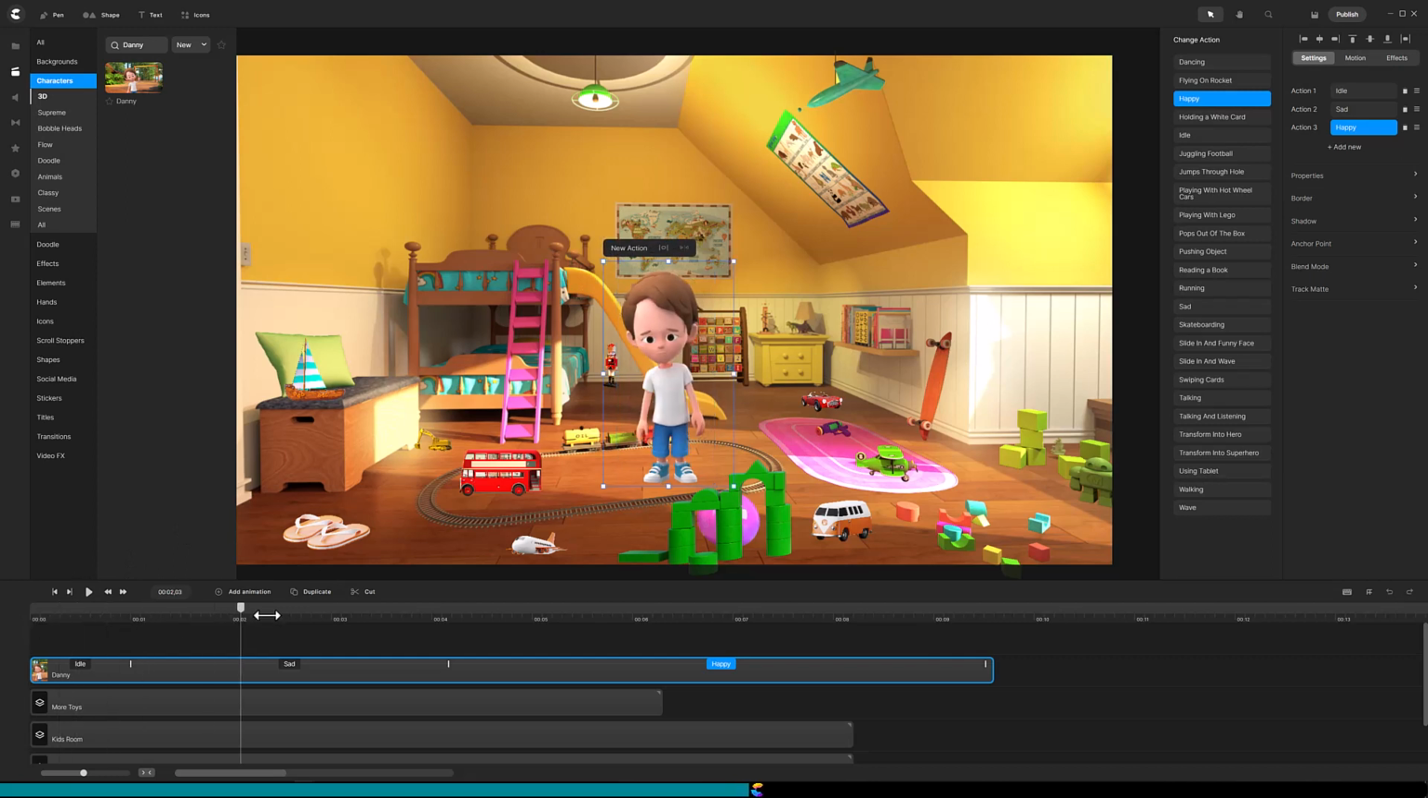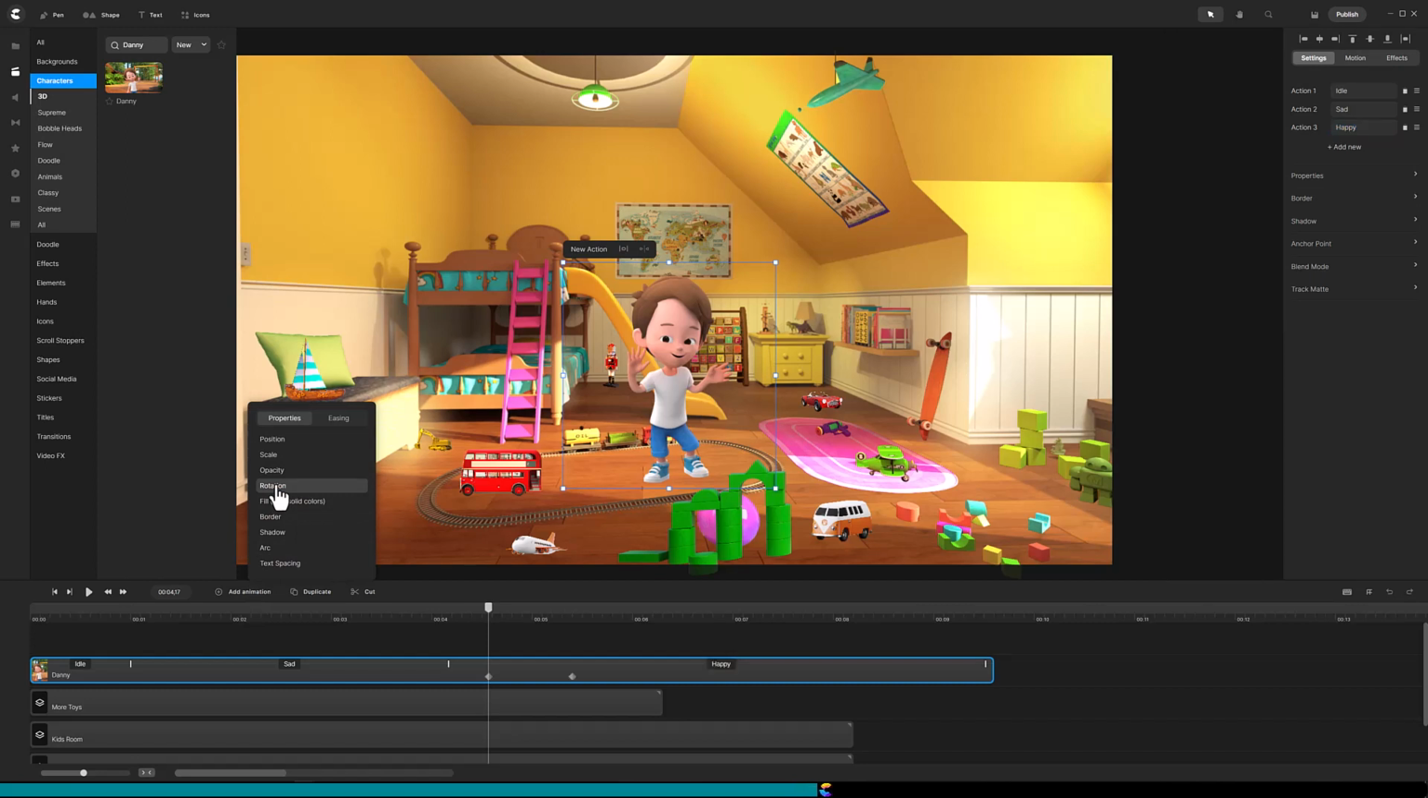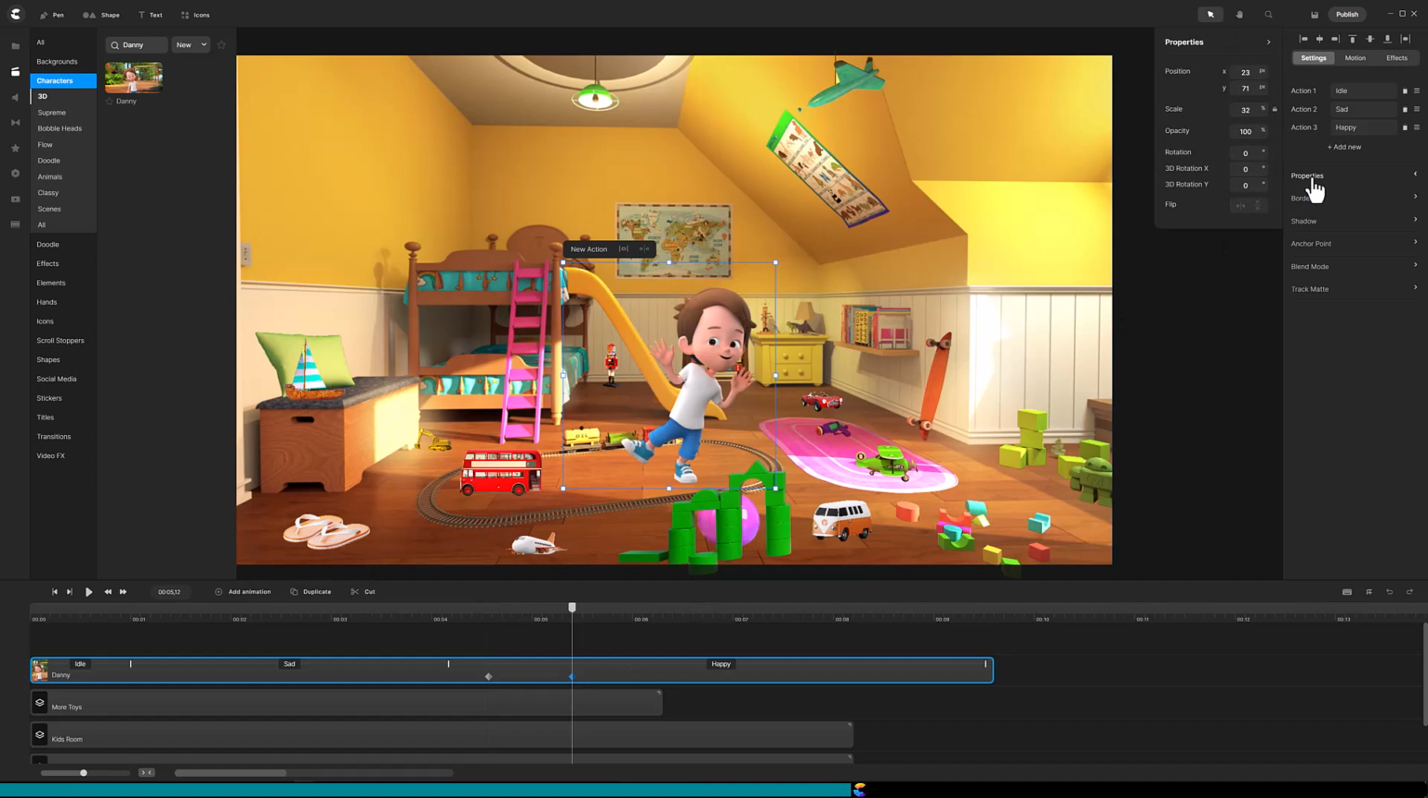To make Danny spin, find the spot where he starts his happy dance. Make sure that the Danny track is highlighted and add a rotation animation by clicking on Add Animation above the timeline and click on Rotation. This will place 2 diamonds onto the track. Click on that second diamond and open the Properties panel.